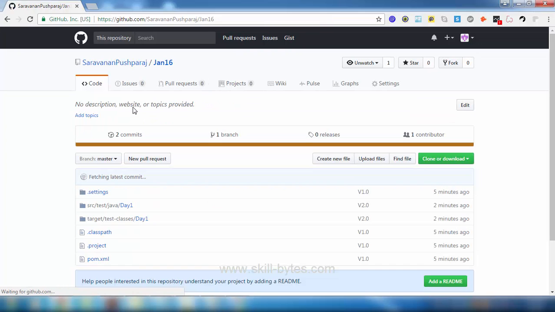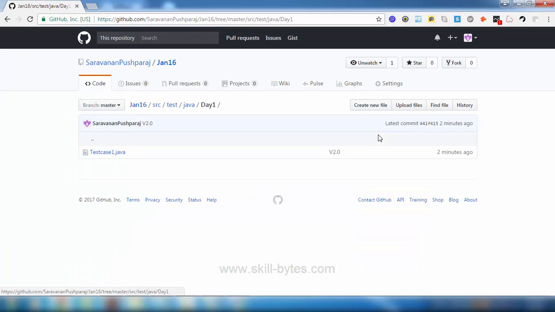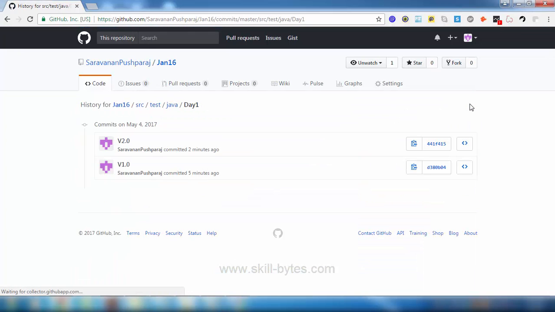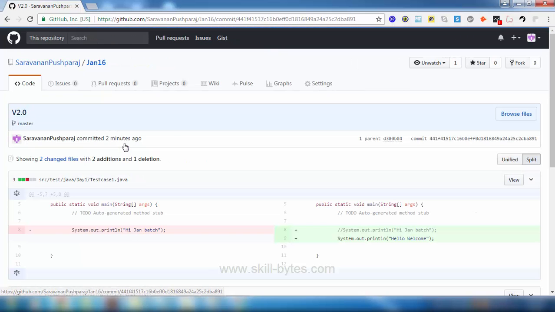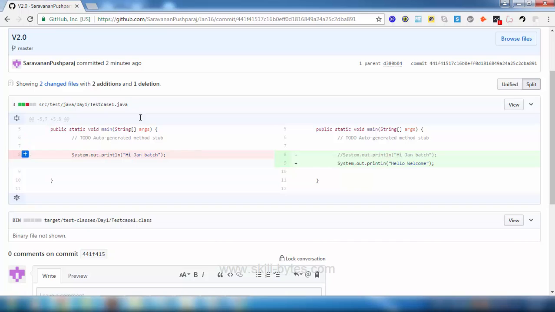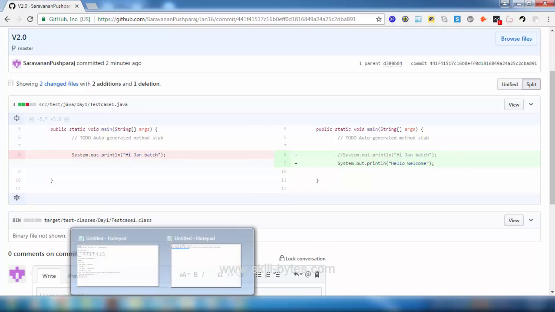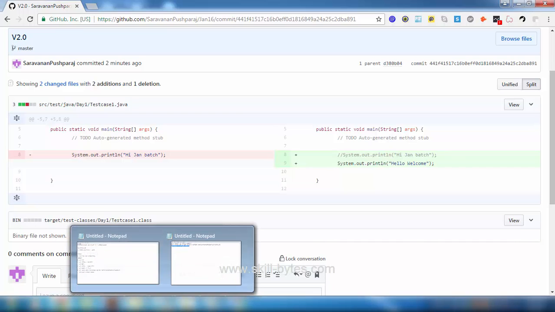To Jan 16. Can you see here version 2? If I come over here and click on history, can you see both the things, version 1 and version 2? Can you see the difference? What did version 1 have, and what does version 2 have? So this is how you store your code in GitHub, which will in turn be used in the Jenkins tool.